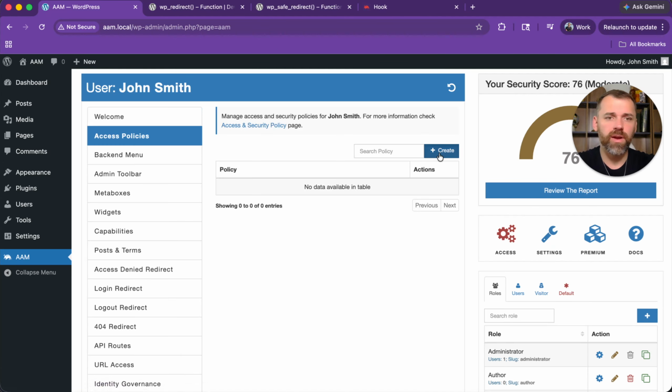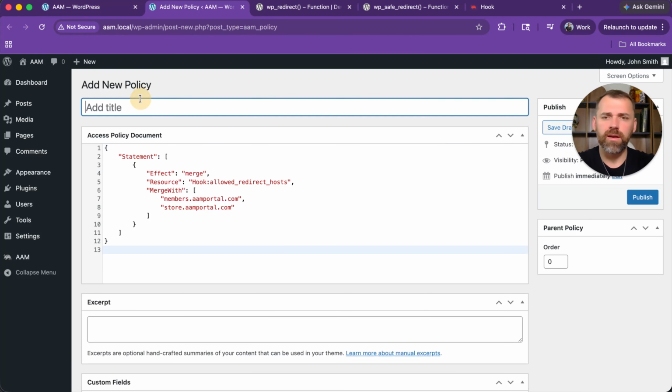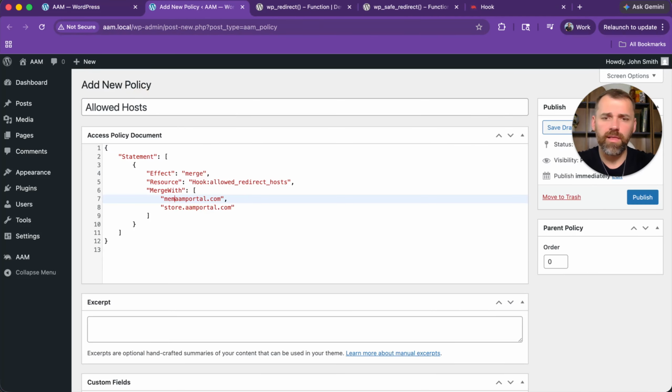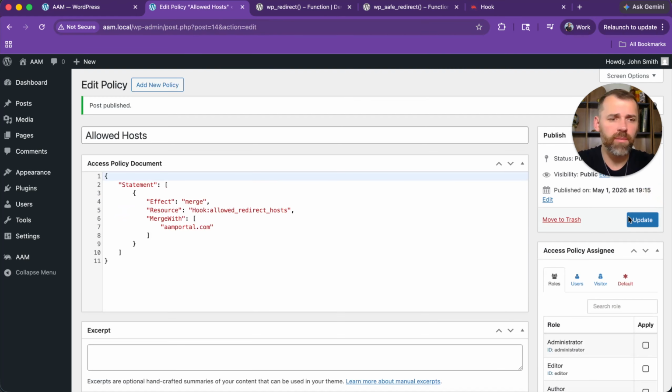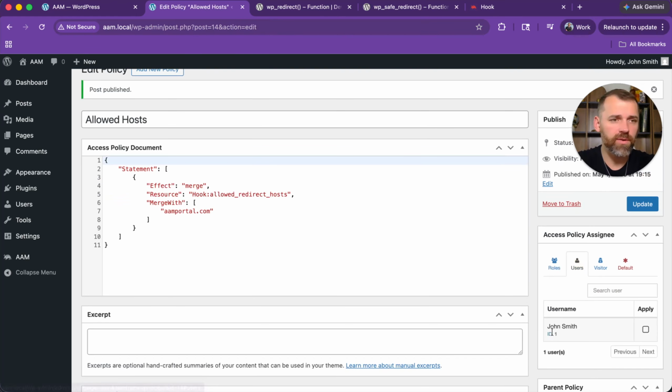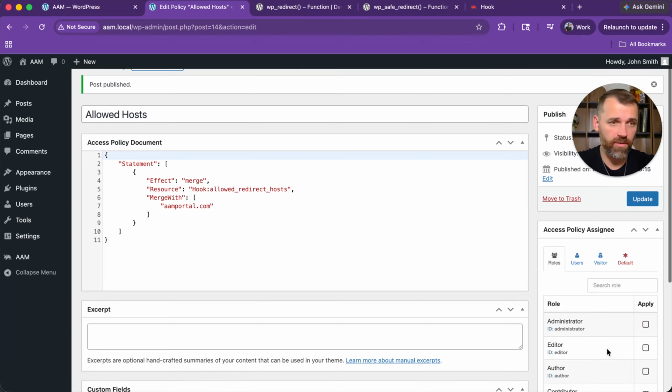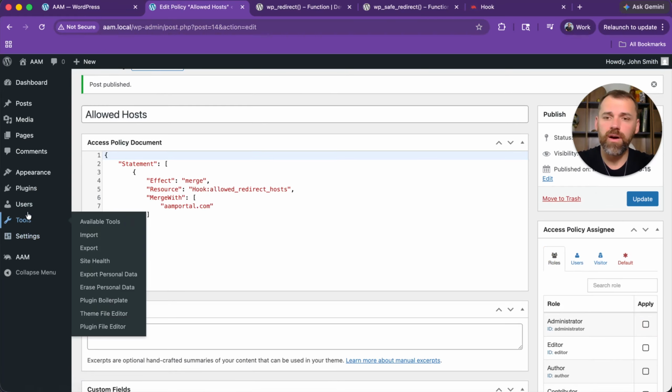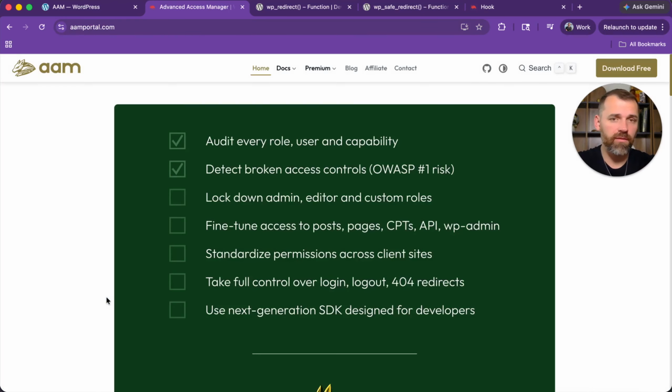Access Policy, create new, and call it allowed hosts. We're going to allow AAMportal.com as an allowed host, and you can provide as many hosts as you like. I'm going to publish it and attach it to my user. I'm logged in here as John Smith. I attach it to the user. Again, you can attach this policy to any role. And now if I go to Tools, Plugin Boilerplate, I'm allowed to be redirected to a totally different domain.